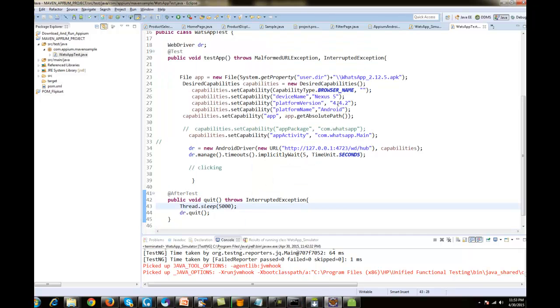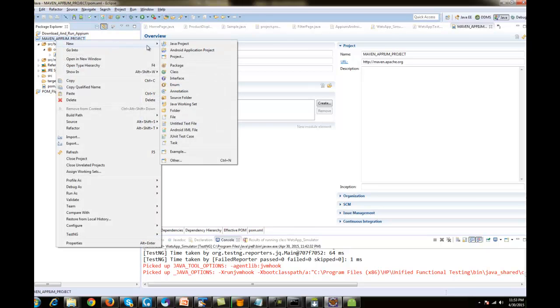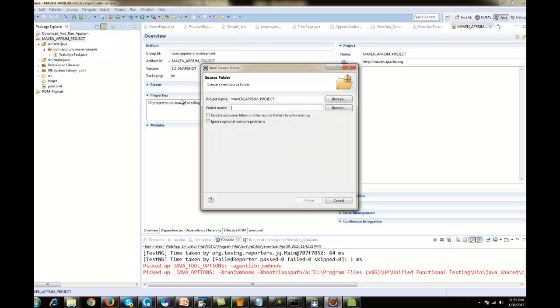Fine, Nexus 5 4.4.2, and in my project I'll have a testng.xml file through which I am going to run this Java file. Okay, testng.xml is the heart of Maven. Is the heart of everything, right? It directs all the test cases and everything, right?